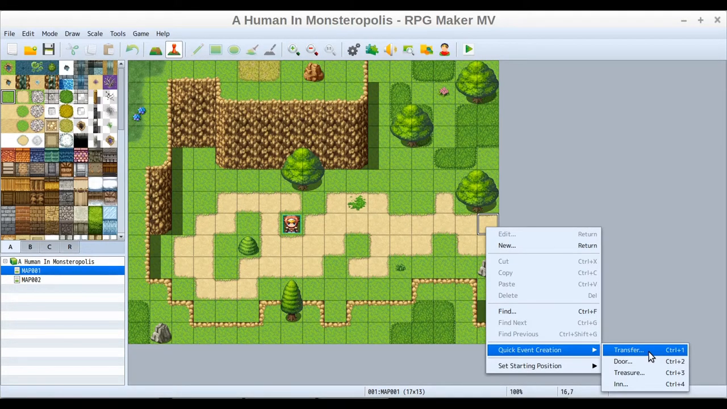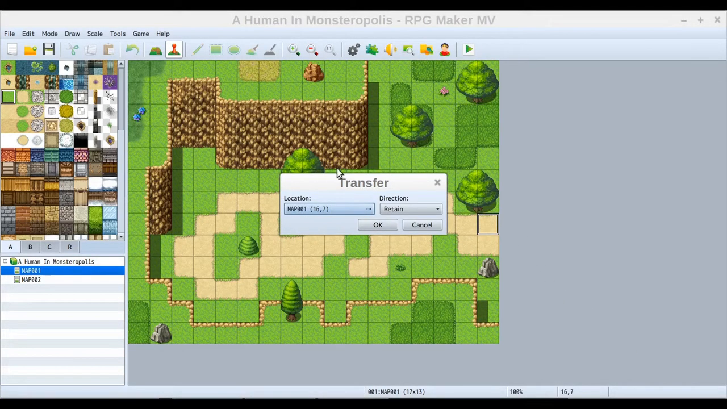So we'll go ahead and go to Quick Event Creation and click Transfer. And now on this transfer box it says Location. So it's showing our current location, and that's not really what we want. It's showing the one we have selected. So here what we want to do, see if it gives us a tooltip. The setting for where the character should be moved. Okay, so yeah, that's what we want to do. We want to say, where do we want this character to point? Or, what map do we want him to go?